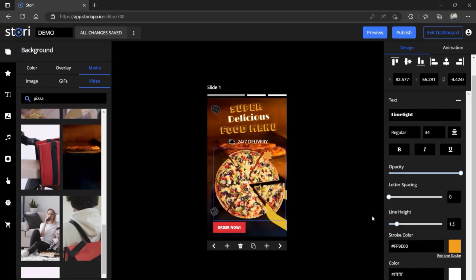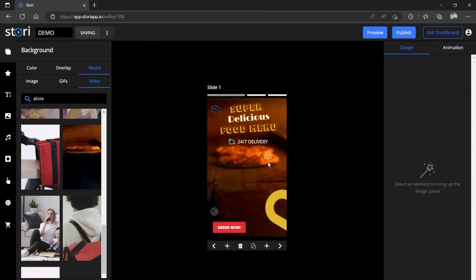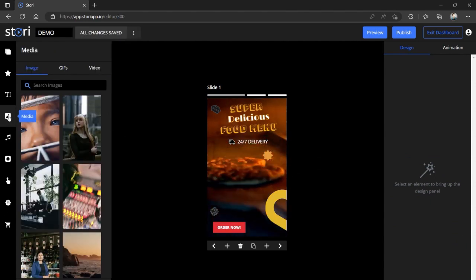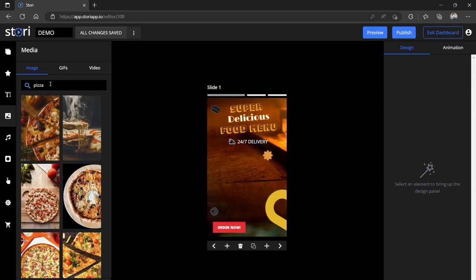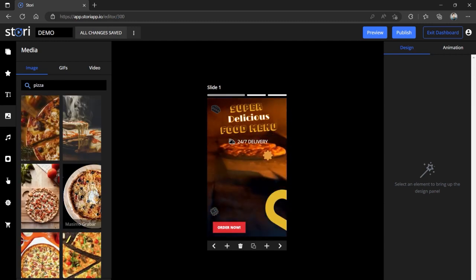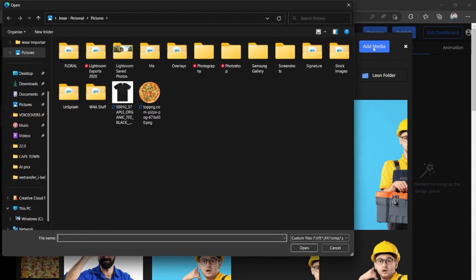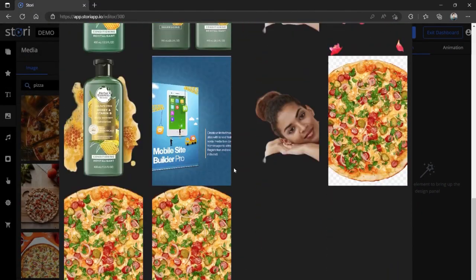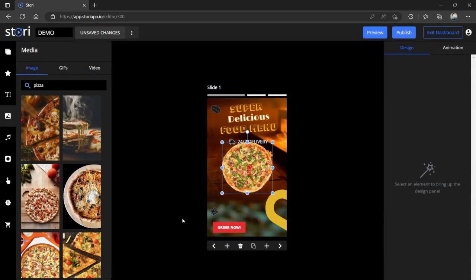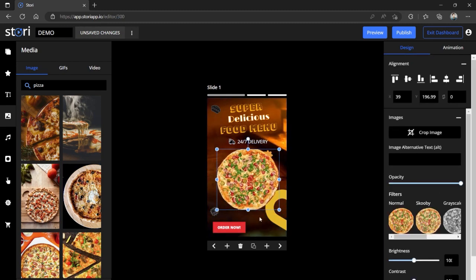Alright, then if you want to change the image, just right-click on the image and click Delete. Then you can go over here to the Media tab and add a new one from the stock image library, or upload your own. Go down here and open up the Media library. Then click Add Media. Upload. And here it is. Now you can move it around and resize it easily.